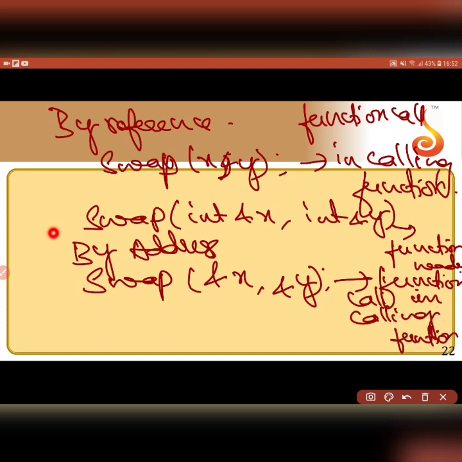And how was the function header? swap(int *x, int *y). This is how it was written. This is not the program I am writing. I am just telling you the difference.